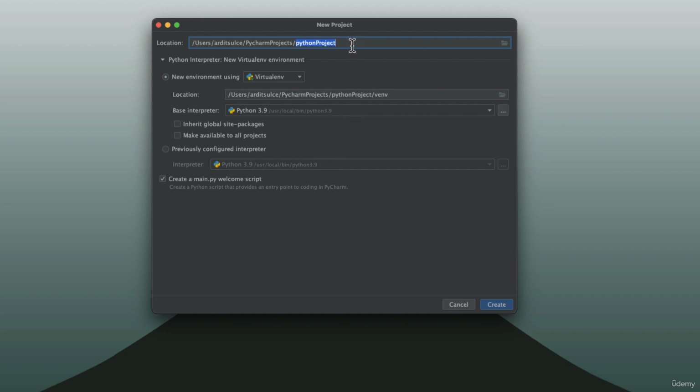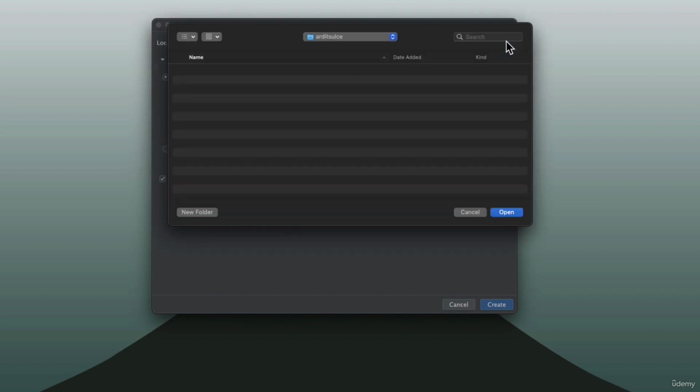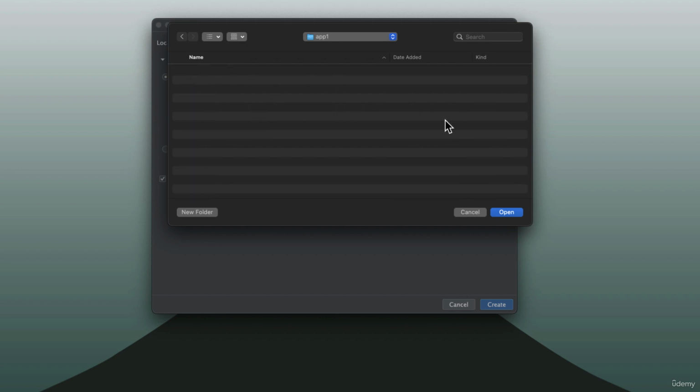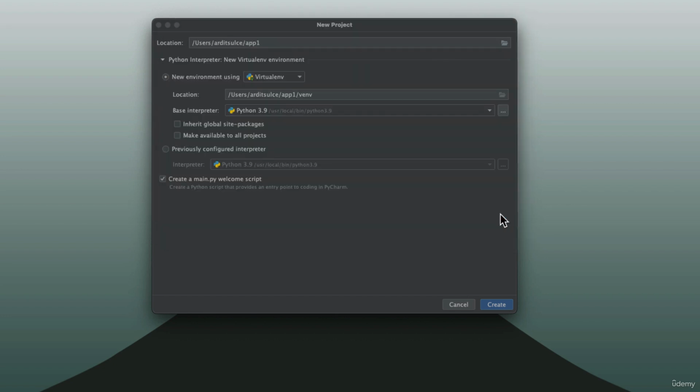Now PyCharm suggests me a directory path here, but I want to specify my own directory path. So I'll go to browse and then I'll pick an empty folder. So previously I created this app1 empty folder on my computer. So that's an empty folder, so I'll click on open. And that defines the directory path of your project. Here we will write our Python programs in this directory.